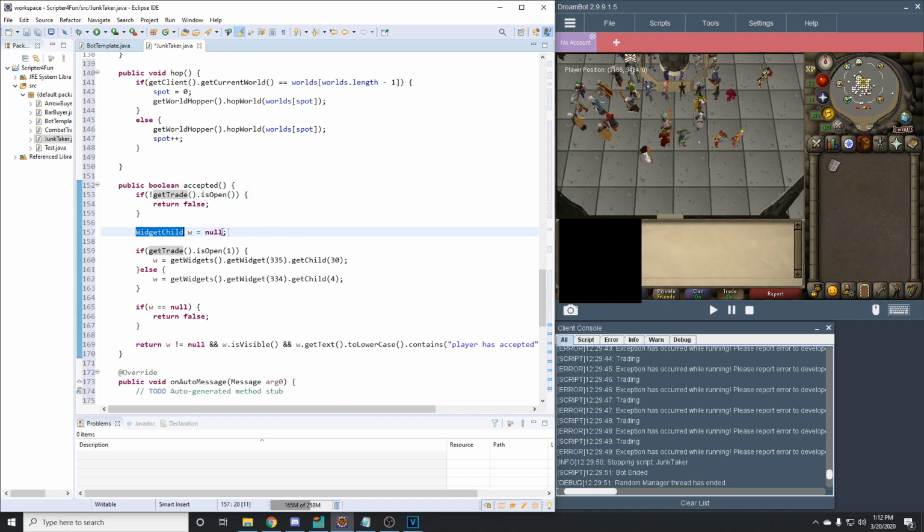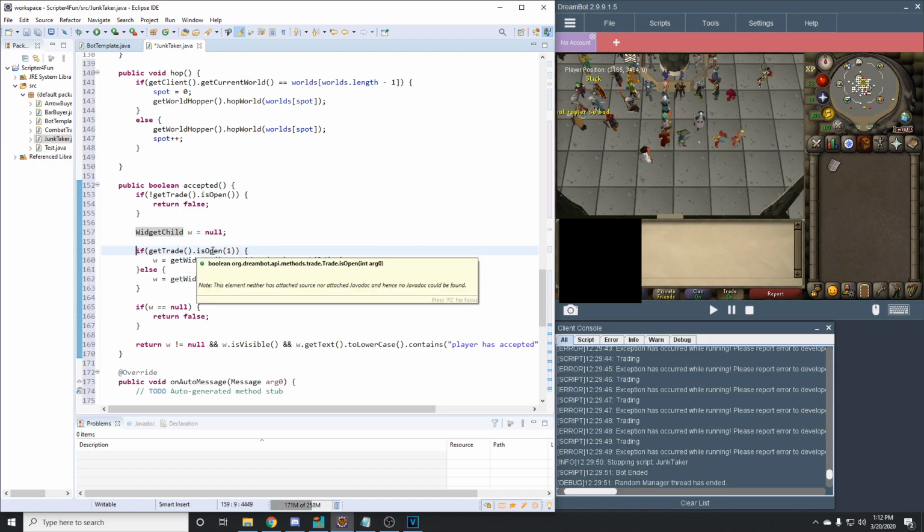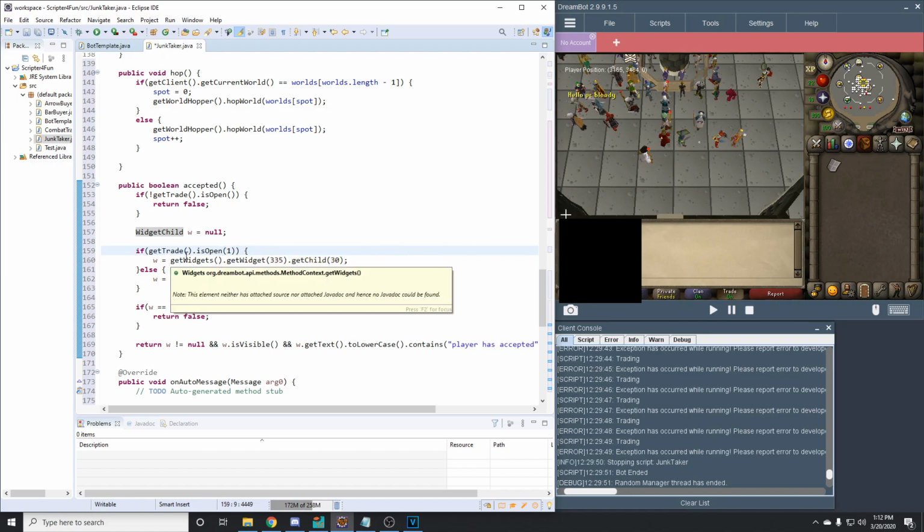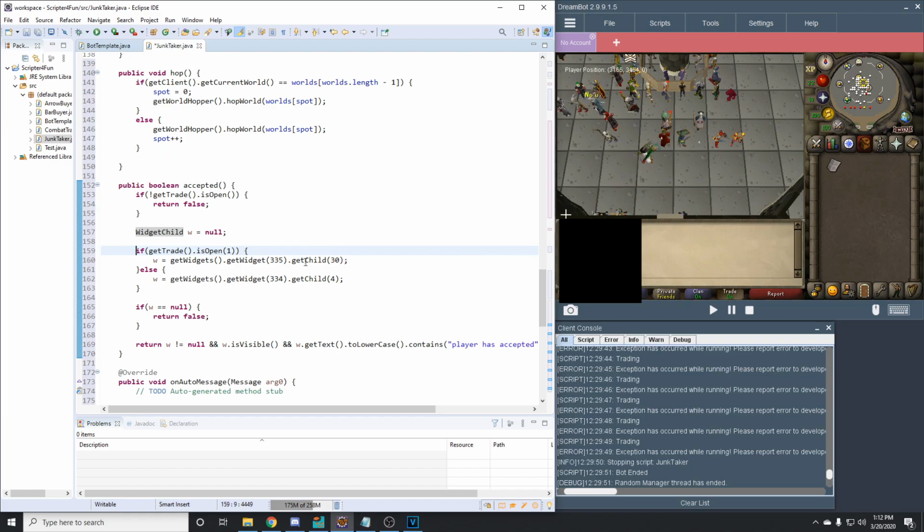We're creating a widget variable, which we set to null, and then we check our if statement. If our trade window is open, then on the first window, we would check that widget, which is at the bottom when someone presses the other player has accepted the trade or whatever. Then this will become an actual widget and you can interact with it. But if it's not there, it will continue to be null. Same thing with this one, except this will be on the second window. This one is actually on the top when it says the other player has accepted. So once it becomes visible, then you can actually use it.